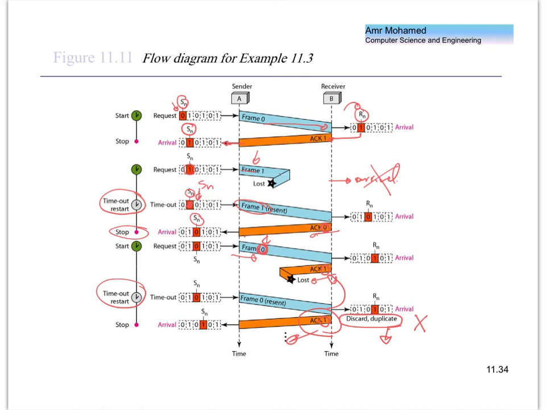Okay? So either I send the frame and the frame is lost, or I send the frame and the acknowledgement was lost. To me, it's the same. I have to retransmit. That's from the sender point of view. From the receiver point of view, I have to detect the duplicate frame, but again, in both cases, I have to send the acknowledgement.